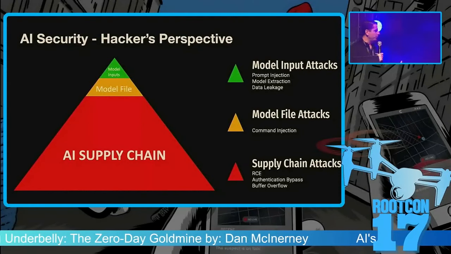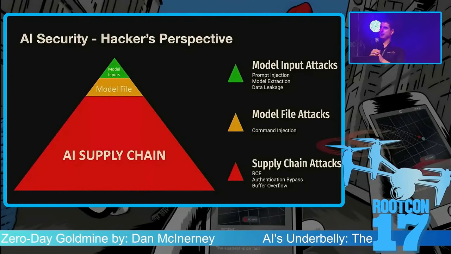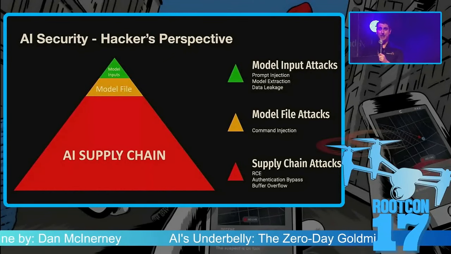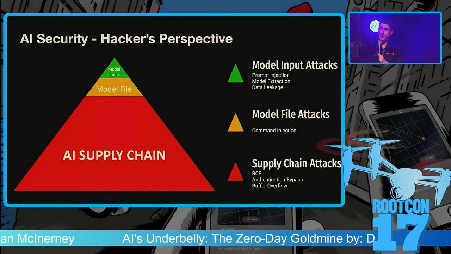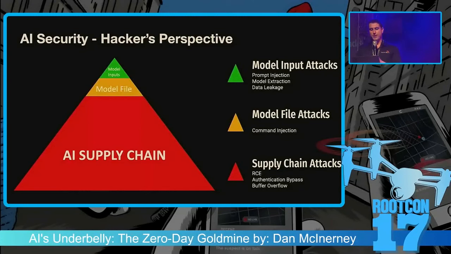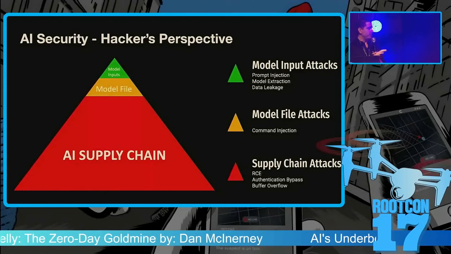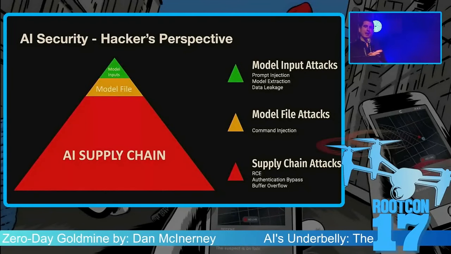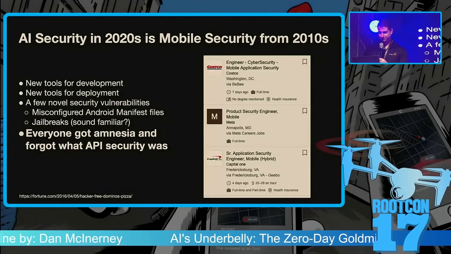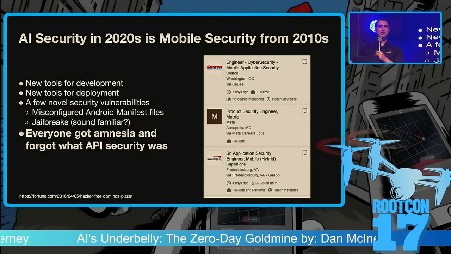But that brings us to the elephant in the room, which is the AI supply chain. The AI supply chain is a collection of all the tools that AI engineers need to use to get their job done. That's tools they use to deploy models, tools they use to share models, all those kind of things. So that's actually where I'm going to focus here today. That is the practical attack path. This is a very new industry, and so a lot of these tools have had zero security testing whatsoever, and I'll demonstrate that in a second. Conceptually, you can think of AI security kind of like mobile security from the 2010s. It's an emerging technology.